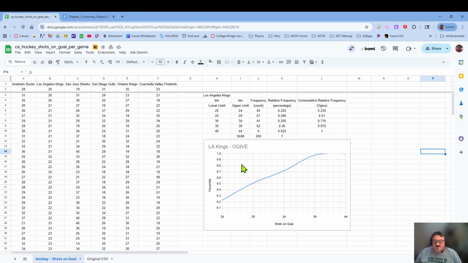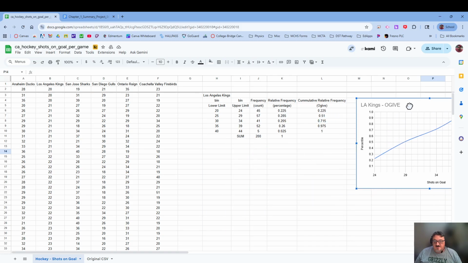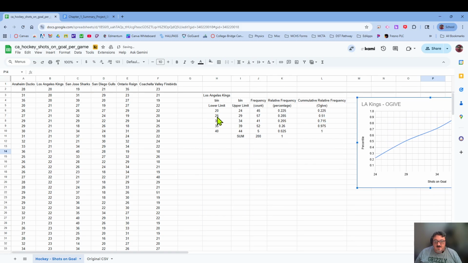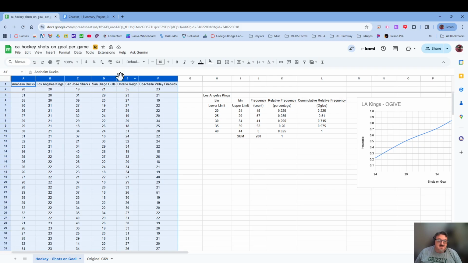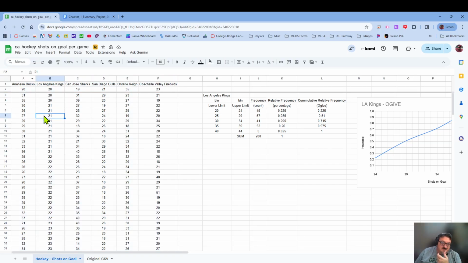We're going to start back up where we left off with our LA Kings data. There's our ogive that we created in the last video. We're going to stick that off to the side here, and we're going to compare LA Kings to Anaheim Ducks. All right, let's do that. Let's take a look real quick at what our range is on our Anaheim Ducks. We could sort the data, which is what I did last time, but I could also select it here and go to my quick calculator in the bottom right and see that my min is 14 and my max is 44.